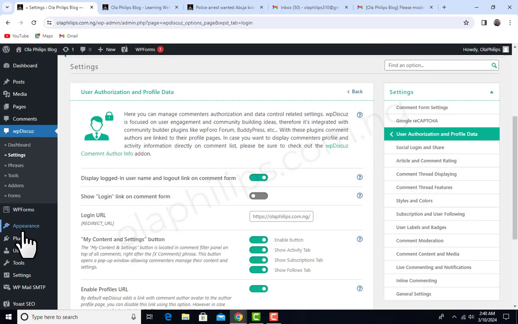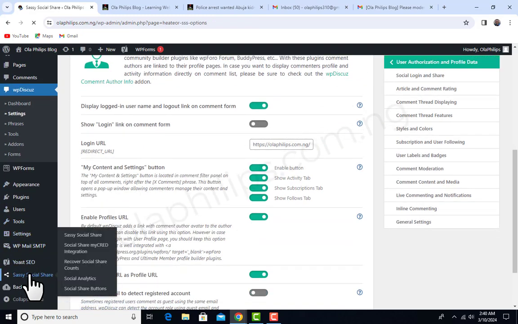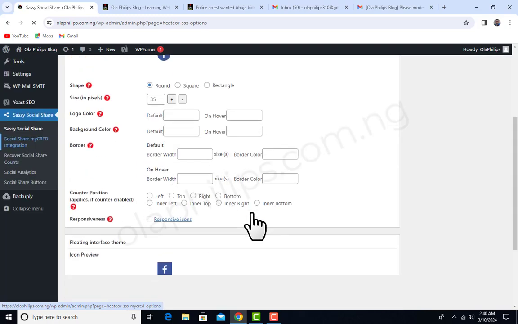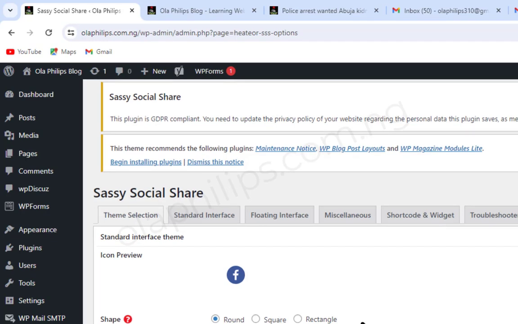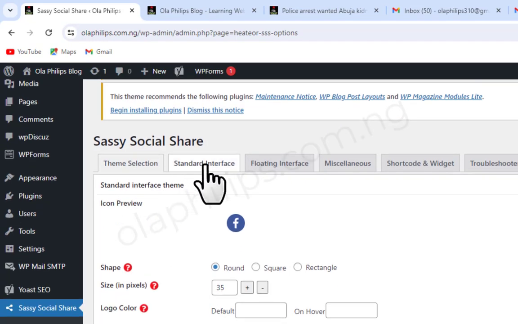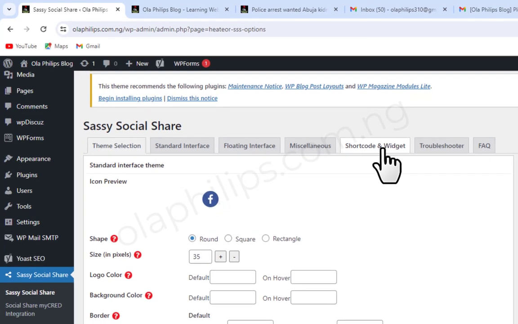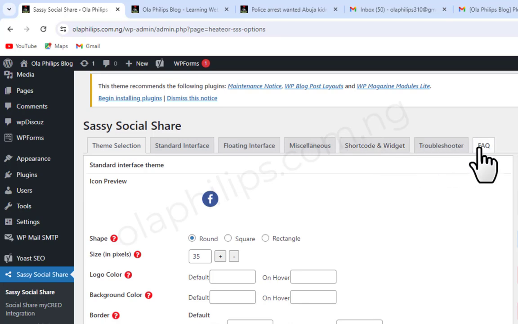All right, so let's go to Sassy Social Share. So I'll click on Sassy Social Share. Now when you install your plugin, you need to know what that plugin is actually doing. So this plugin is taking care of how to share our post on our blog. Now we have theme selection, we have standard interface, we have floating interface, we have miscellaneous, we have short code and widget, and we have troubleshooter, we have FAQ. Now we have to deal with these three tabs here: theme selection, standard interface, floating interface.